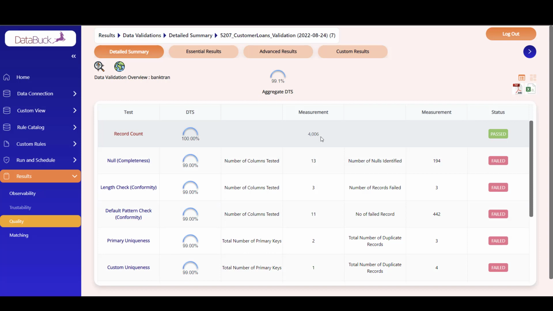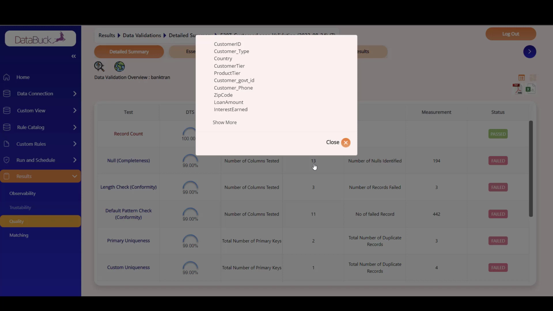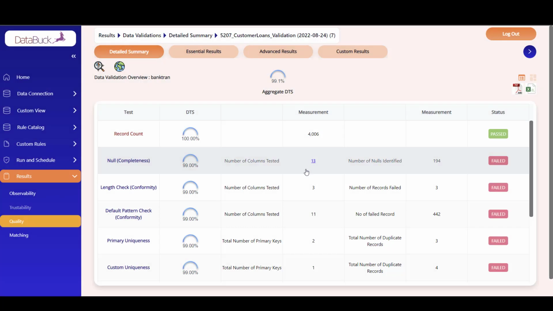It's about 4,000 records. With no human input, DataBuck automatically determines which columns are to be checked for which dimensions of data quality. For example, here DataBuck automatically recommends that the null check be applied on a few specific columns. Click on the number to see the different columns that the software is recommending for null check. It's worth noting that DataBuck identified all the relevant checks without any user input.